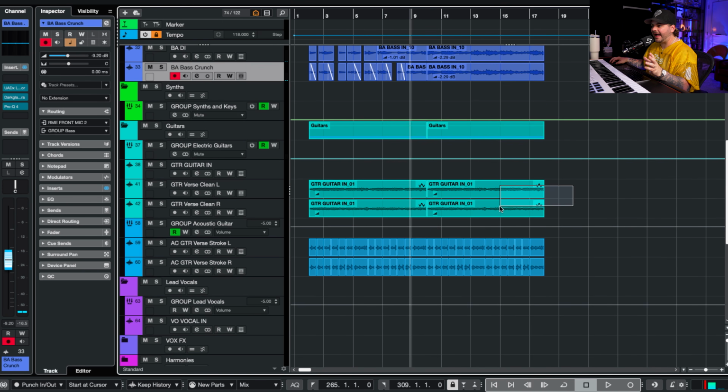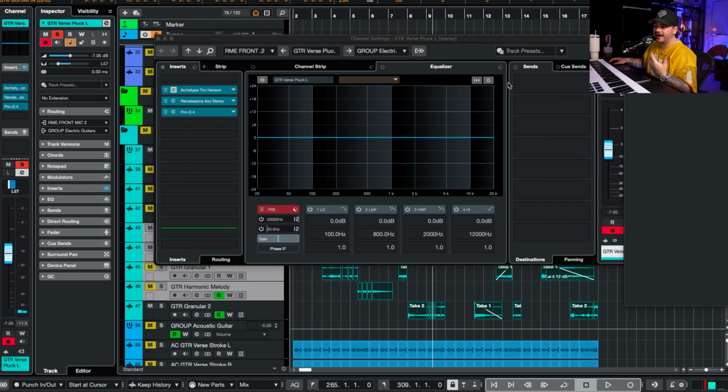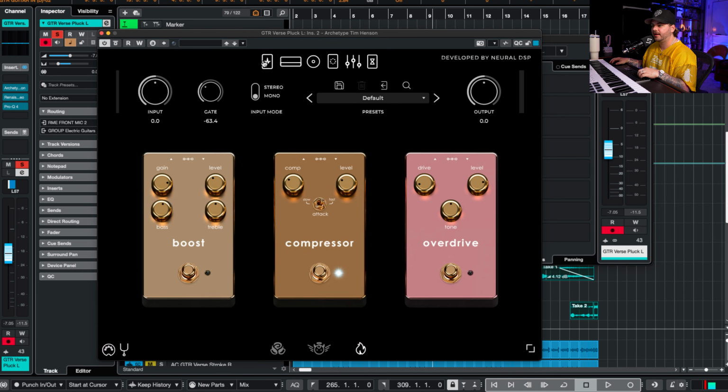The next thing I want to do is add basically one more little guitar part that'll come in for the second half, and then I want to add in some kind of granular guitar textures. So here's what we have for those verse plucks. I'm also using the Tim Henson amp once again, but instead I'm using it on the third amp, the more gainy amp. So we do have a little gain happening. We're using the compressor, but no boost, no overdrive.